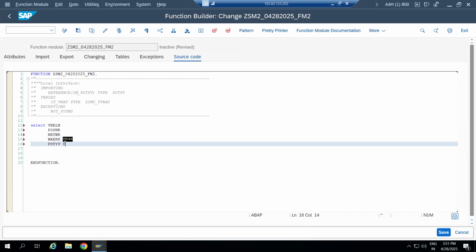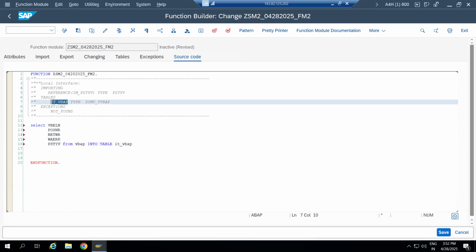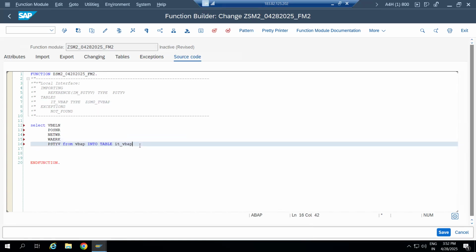Now these we want to fetch from VBAP table. Then we want to store into table because it is having multiple records. So we want to store into a table, internal table, that is ITVBAP, which I have specified in the tables parameter. And we have a condition, like it should not fetch all the fields data from VBAP table. It should be fetched based on the sales document item category. So based on user input, suppose user is entering CSSO, only those item category records should be displayed.